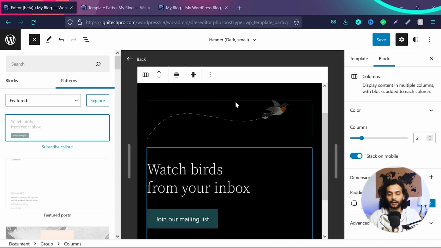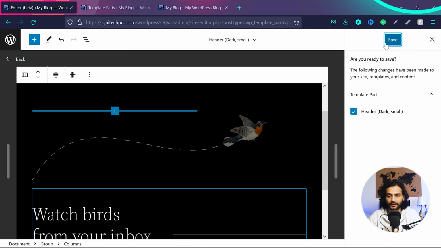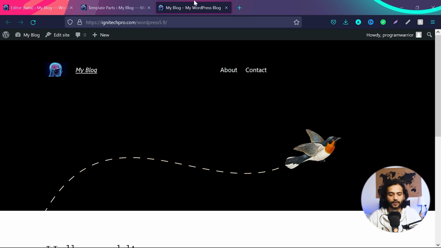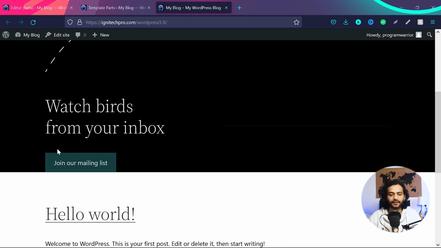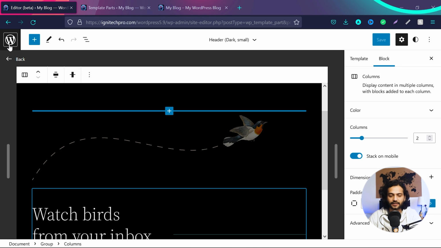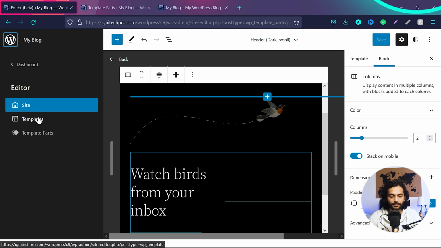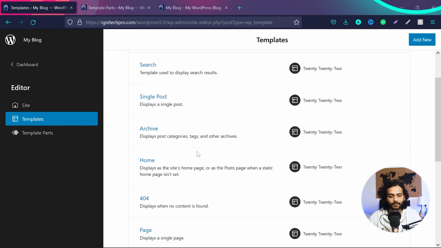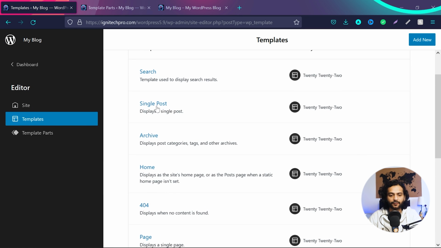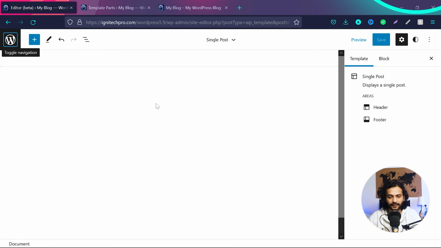And now because I added to the home template, I'm going to click Save here, and then one more time Save. I'll go back to my website and refresh the page. You can see we have the subscribe section here. You can just click on the WordPress icon, go to Templates, and choose any template which you want to edit. For example, if I want to change the single post template, I can select this option.